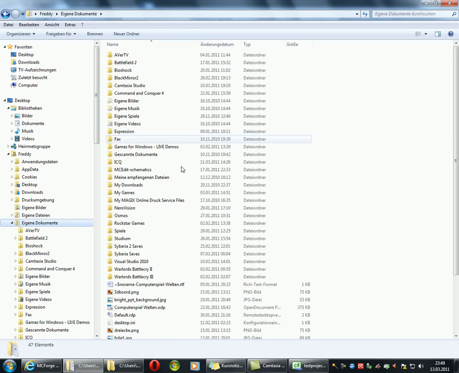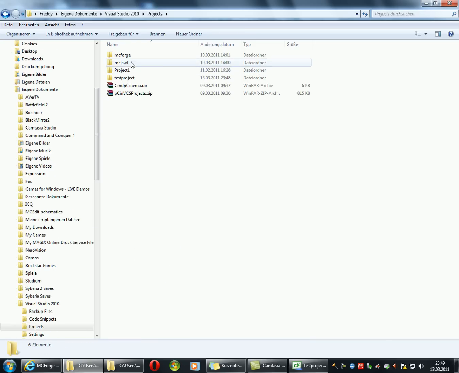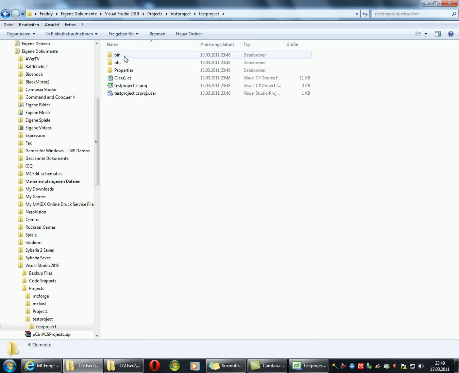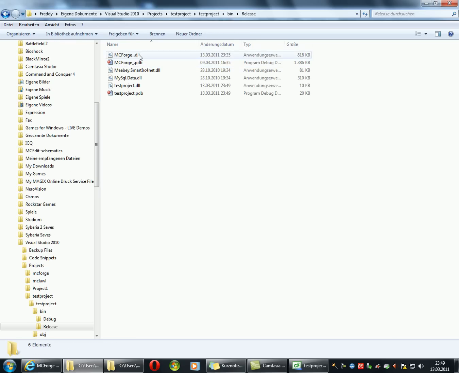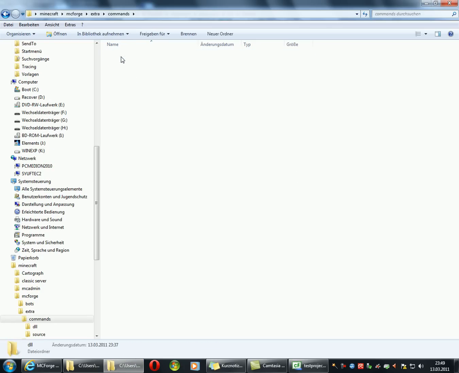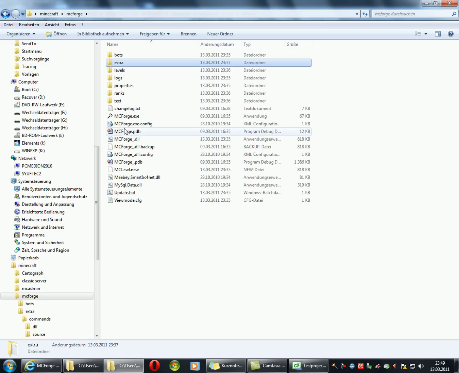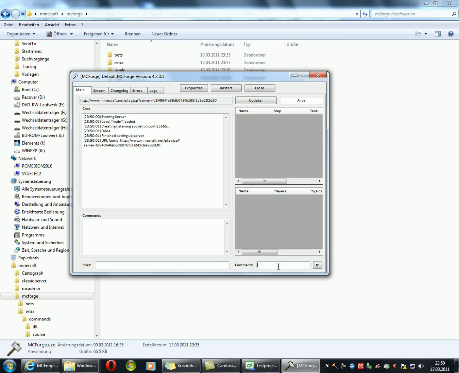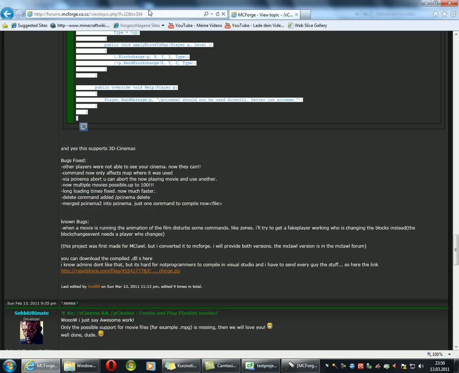Where is it here? Visual Studio 2010 projects, test project, bin, release, and here the MCForge DLL is copied, and here is your test project DLL. Just rename it to CMD, what was it, pcinema, and then copy it to the extra commands DLL folder of your MCForge. Then start MCForge and in the command window type cmd load pcinema. Command was loaded successfully.